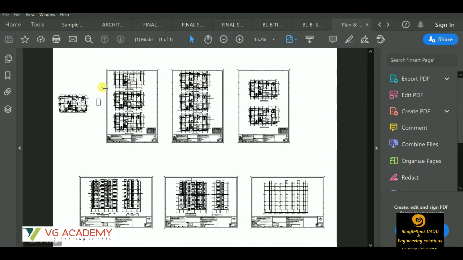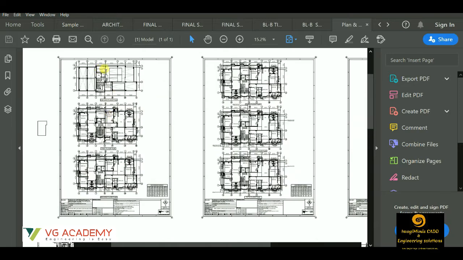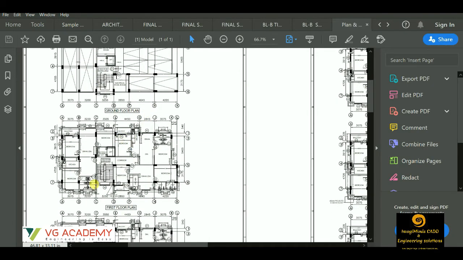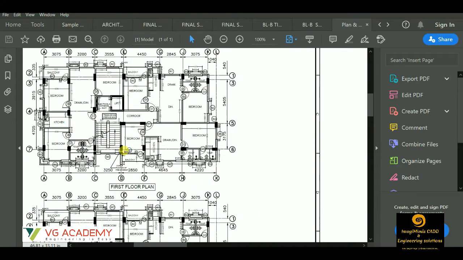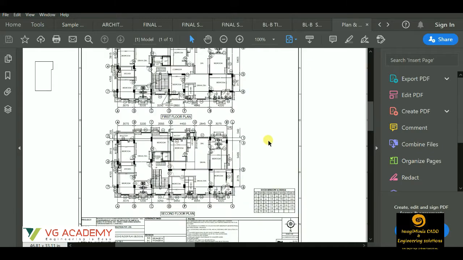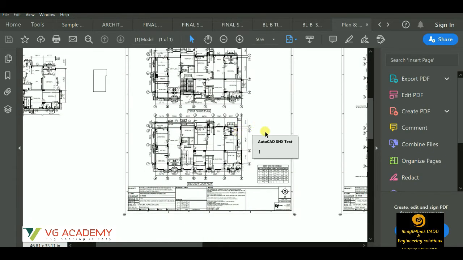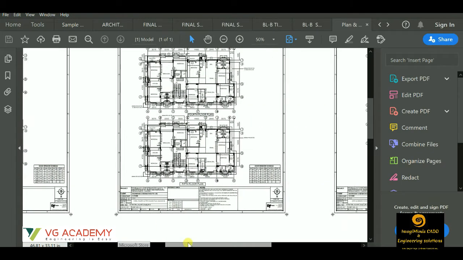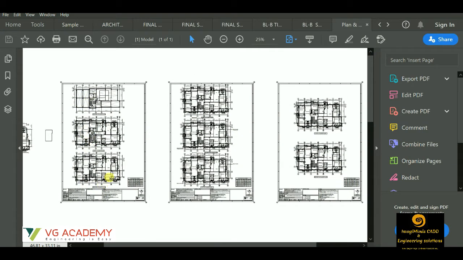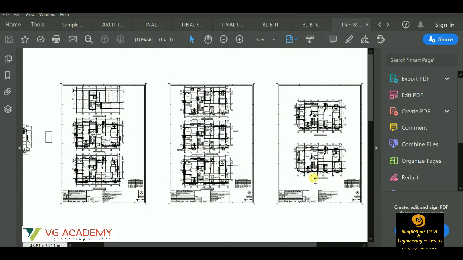Guys, this is also a live project wherein you can see different floor plans. This is the ground floor plan. We have the first floor plan, then first floor, second floor. Like in this plan you will be able to find out all the floors are somehow similar. So there are 7 different floors, you can see. These are the floor plans. You have to create this type of floor plans, guys.